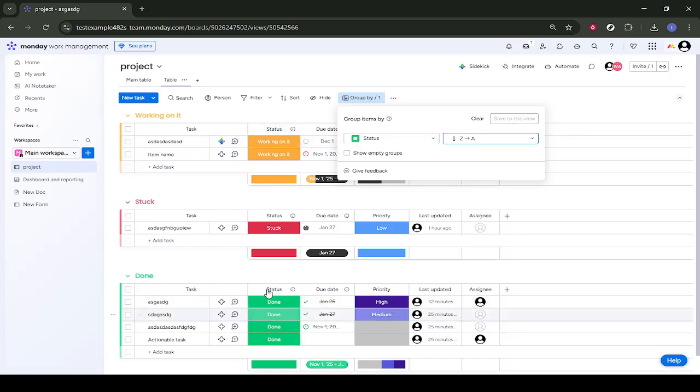Once you're happy with how everything is grouped and ordered, look for the option to Save as New View and click it. This will save all your Group By settings as a reusable view on your board, so you can come back to it anytime without having to set everything up again.